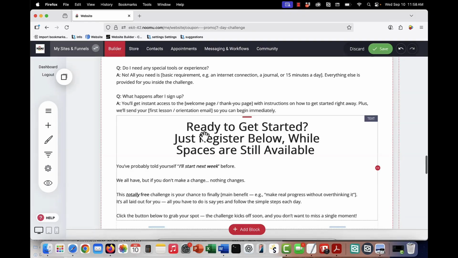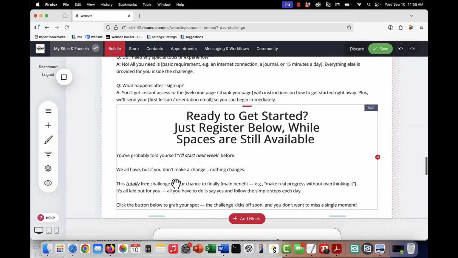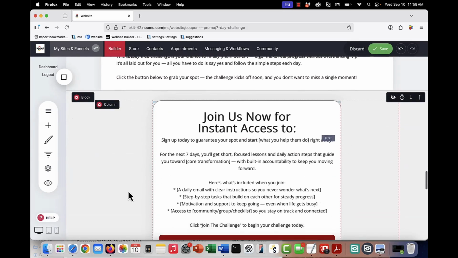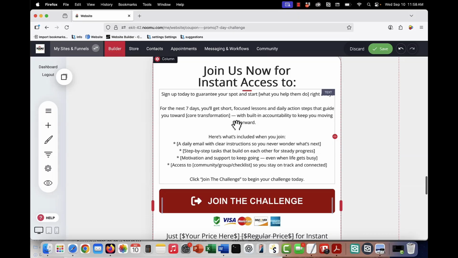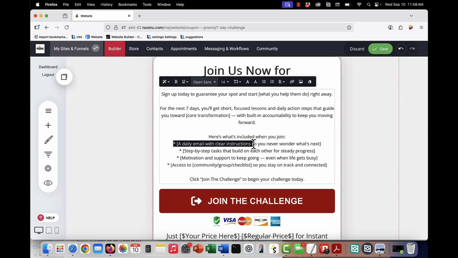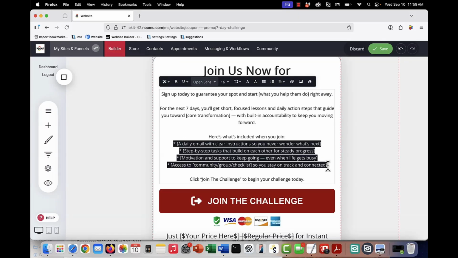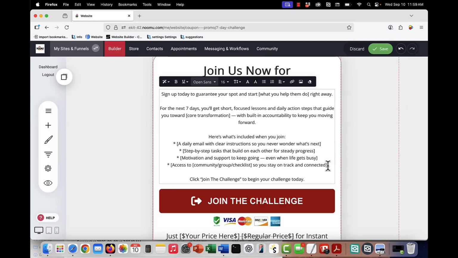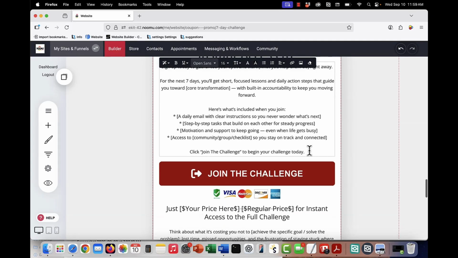All right. So, there's also a call to action, making sure you get it. You probably told yourself, I'll start next week before. We all have. But if you don't make a change, nothing changes. And it leads them in to joining for instant access. We've put a suggested list of things that are included, but obviously go through that, make sure that's what you're offering. If you're offering other things, maybe you're doing live sessions or adding some templates, whatever you're adding into it, then you can put that there.